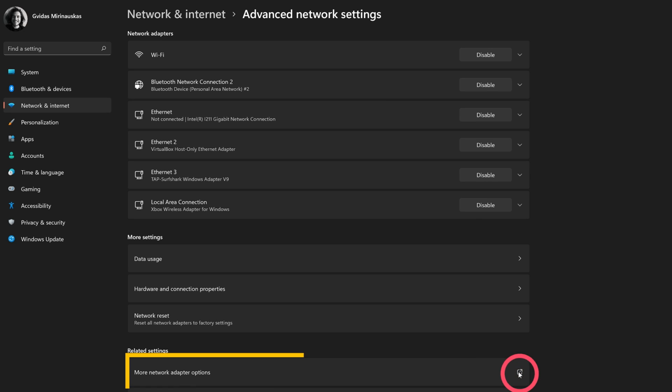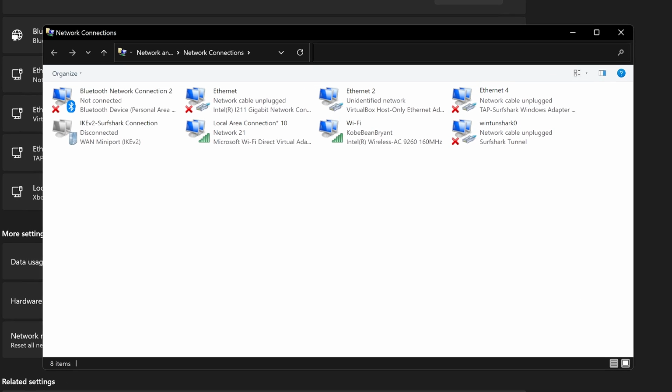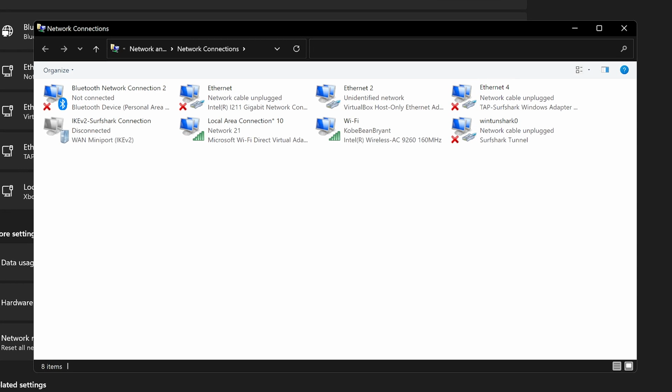This will open up a new window that displays all of your network adapters. First, let's identify the mobile hotspot adapter that we've just created. Next to it, it should say Microsoft Wi-Fi Direct Virtual Adapter. In my case, it is Local Area Connection 10. Remember what it is for you because we will need it for a later step.